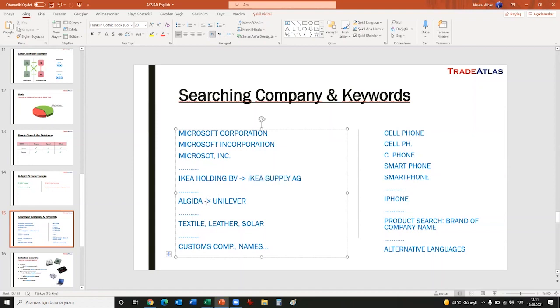And the next is, as I said, brand name is not used in the customs transactions because the official company name is used. So Algida is the ice cream brand of the global company Unilever in Turkey, but you cannot find anything when you write Algida, because this is the brand name of the ice cream and the company is Unilever. So you should write Unilever to find where they are selling these ice creams to.